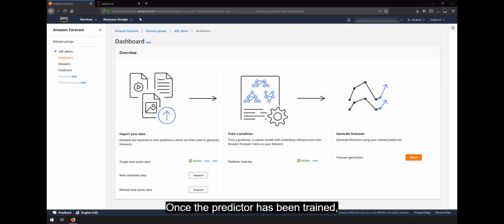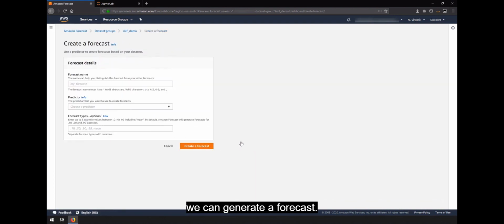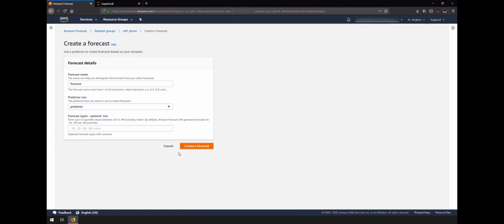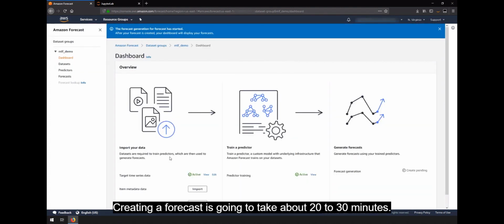Once the predictor has been trained, we can generate a forecast. Creating a forecast is fairly straightforward. We need to give the forecast a name and select the predictor we want to use. Optionally, we can select up to 5 quantile values. Amazon Forecast generates 0.10, 0.50, 0.90 and 0.99 and mean as a default, which is great for our demo, so we'll leave it like that. Creating a forecast is going to take about 20 to 30 minutes, so let's pop back when that's done.